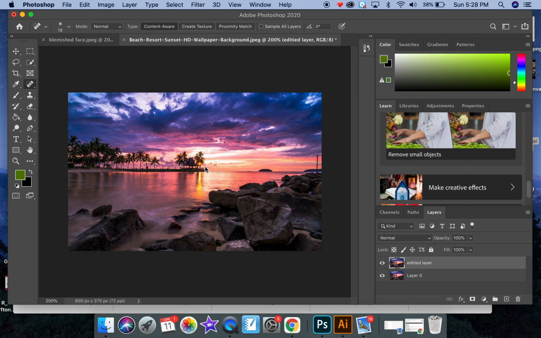And then what we're going to do is we're going to take something out. So I'm going to take this little thing out right here. I'm going to go to the lasso tool for this, and all I'm going to do is click and drag. There it is. Click and drag.